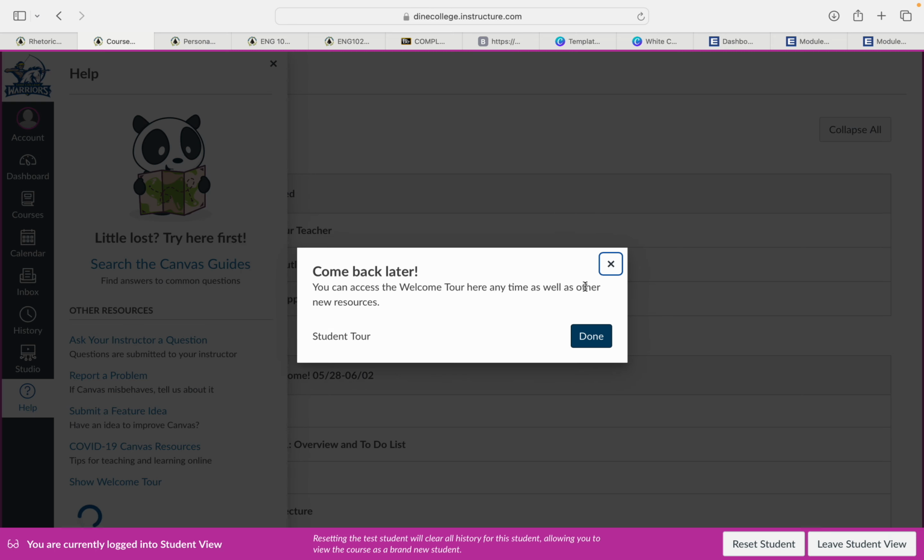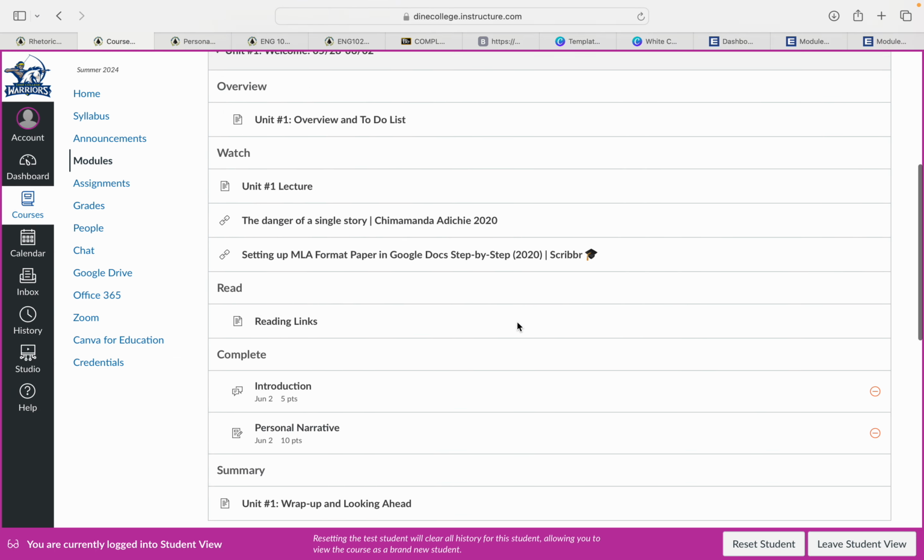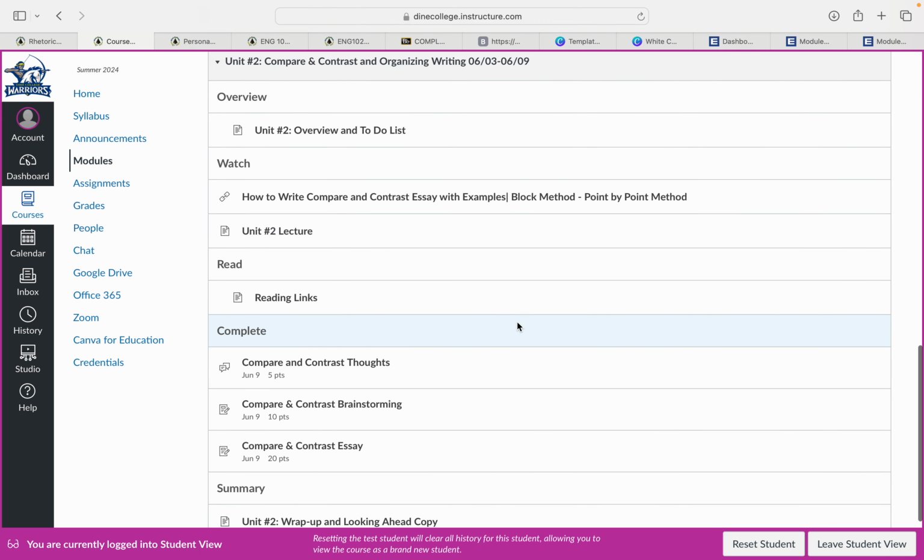So when you get to Unit 2, you're going to see an overview and a to-do list. You're going to see 2 videos to watch, a reading link, and then there's going to be some brainstorming before your essay. So my thinking is that you will go through this one by one before you get down to the essay.